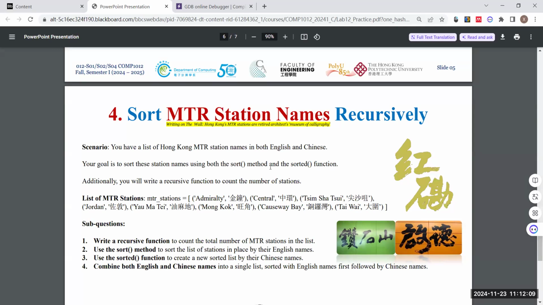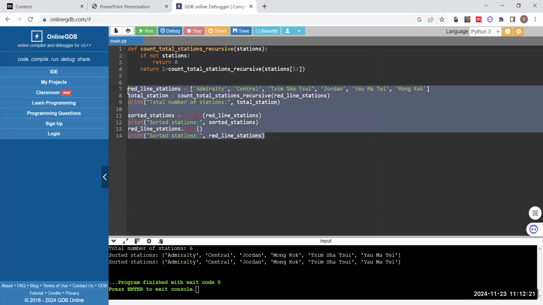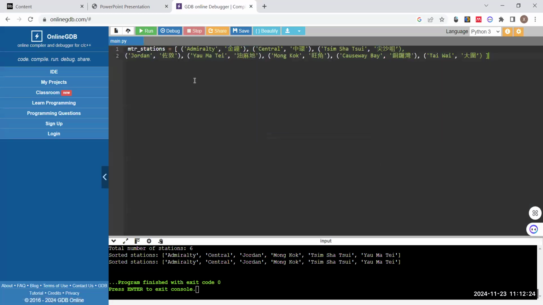Okay, let's have a try. I copy this list straightforwardly. Let's see. Oh, the quotation here. We may need to modify some quotation again here. Okay, that's correct.